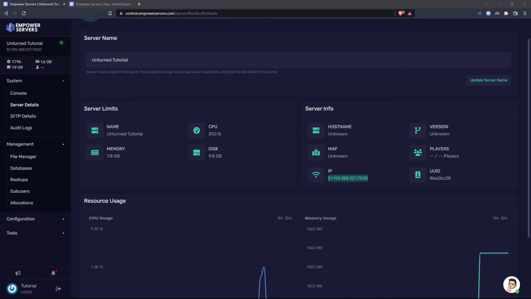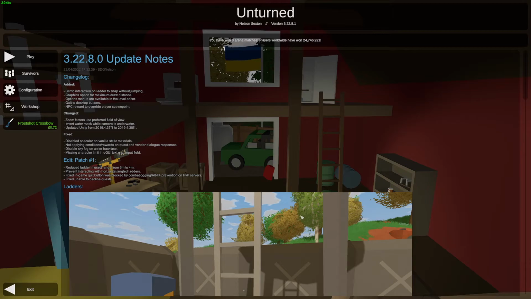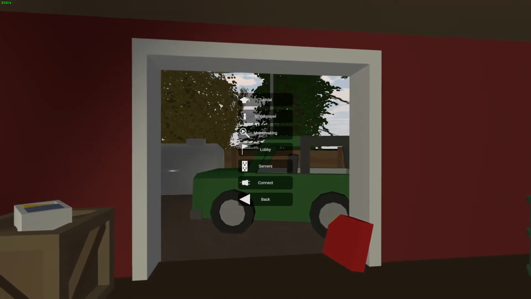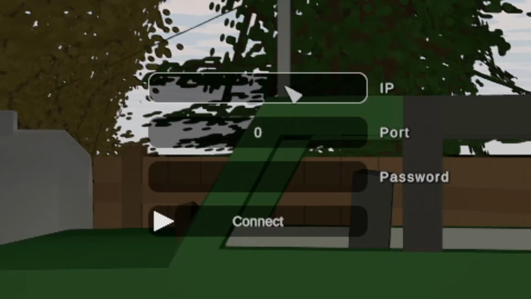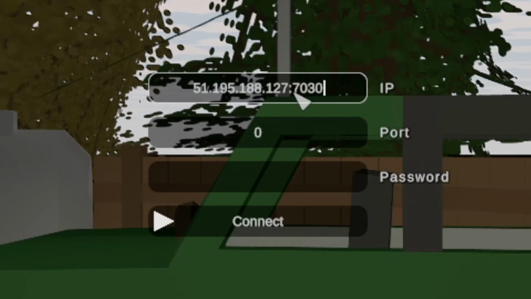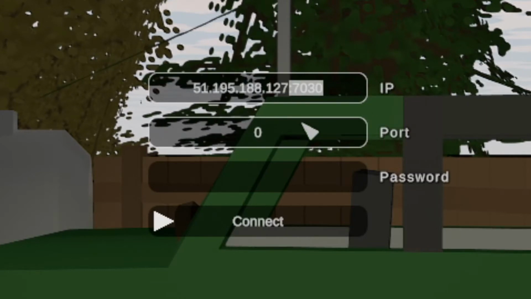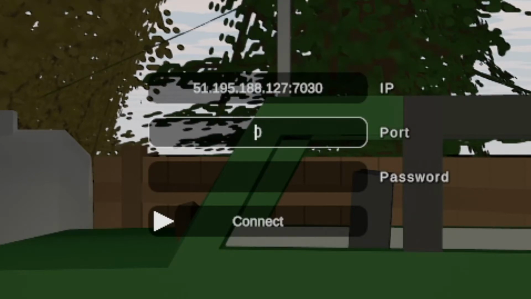Now open Unturned. Now once you're on Unturned, you want to come to play and then press connect. Now in this box, I'm going to copy my IP that I just copied earlier. So I'm going to press Control and V on my keyboard. Now from here, you see the colon, and then all the numbers after that need to be put into the port section. So for me, that's 730.